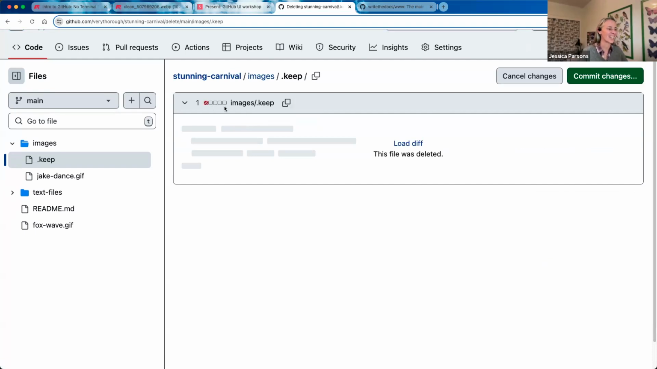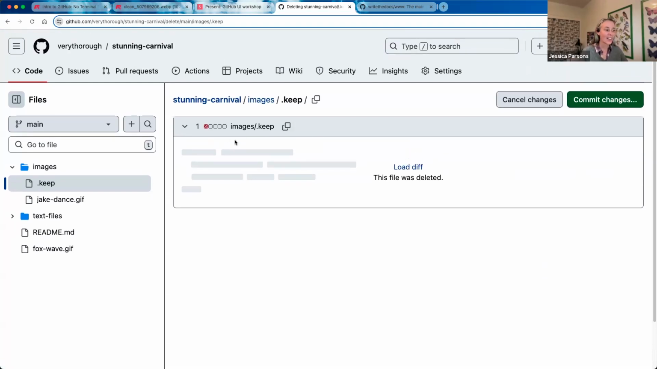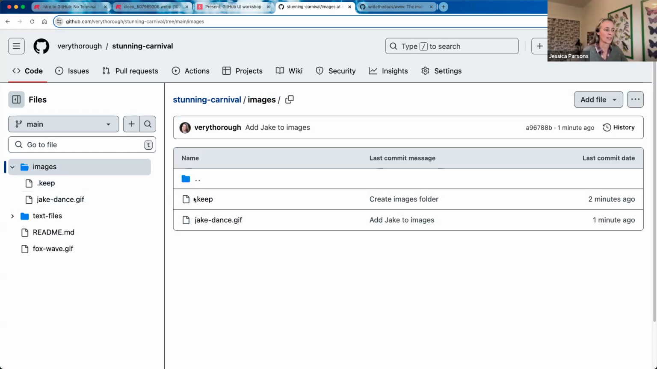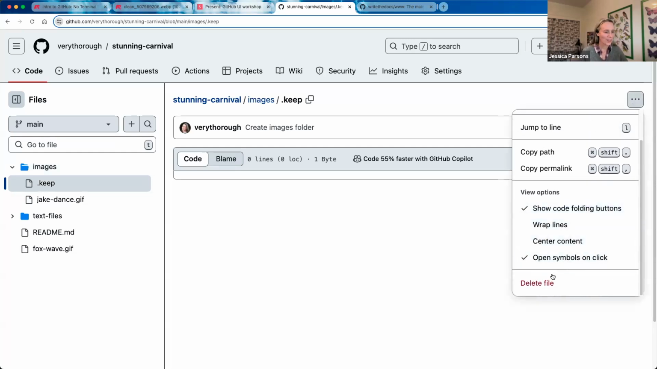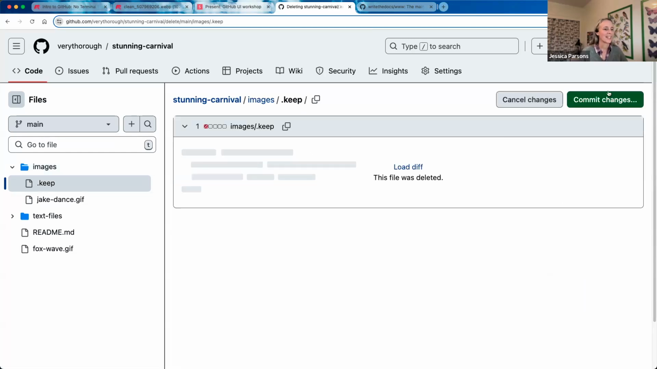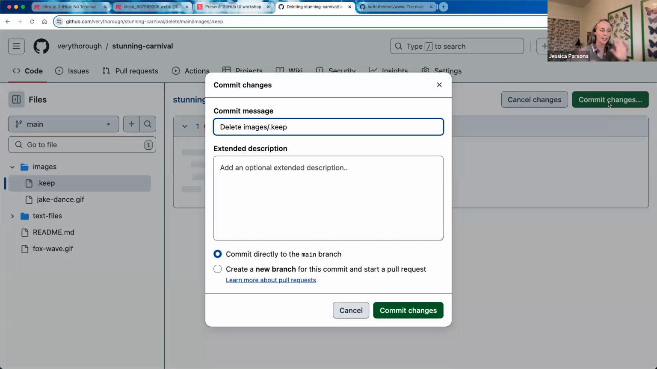All right, so we got rid of .keep. And now again, this is something that has to be committed. It looks like it's gone, but it's actually not gone yet until I commit that change. I'm still in essentially editing. So if I leave this page and I go over here to images, it's still there. I haven't deleted it because I haven't committed the change. So if I go into keep and I go to the dots and I scroll and select delete file, then I have to commit the changes. Everything you do, you have to commit.